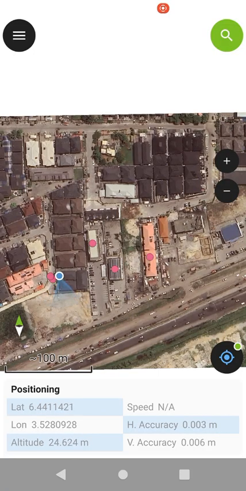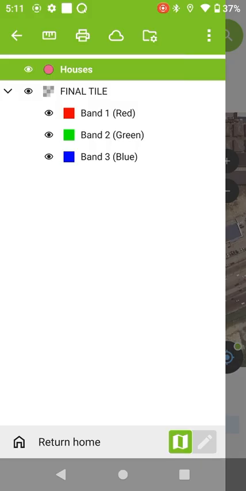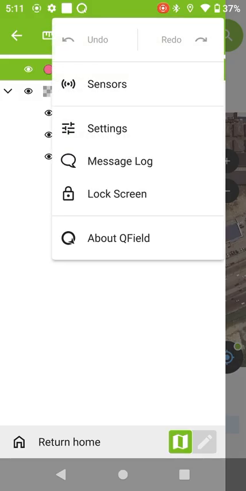For the first time coming into this, you have to click on the top menu, the 3 lines at the top. Once you do that, you click on the 3 dots by the right side, and then you go over to your settings.